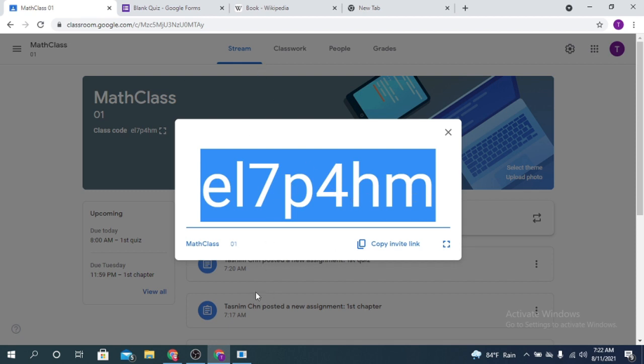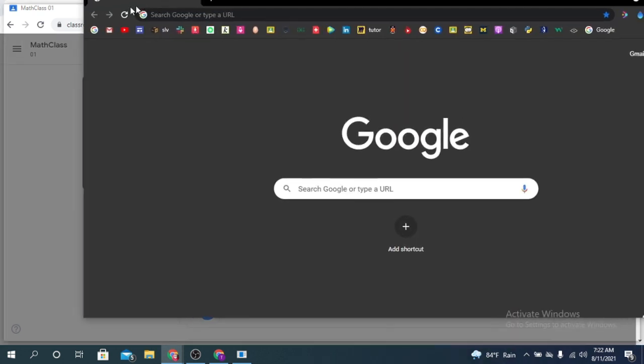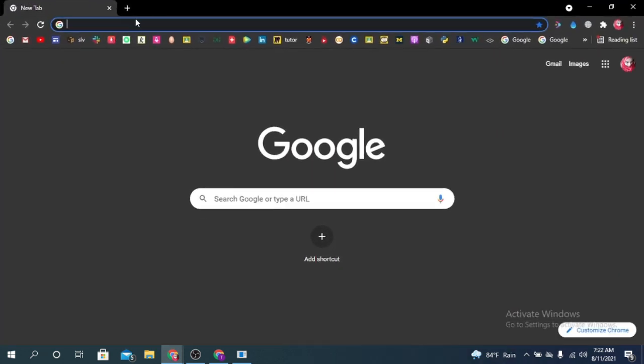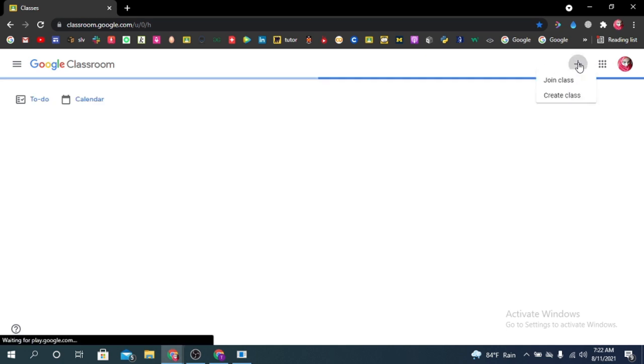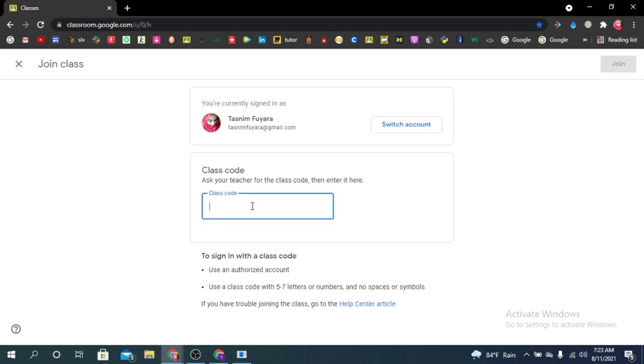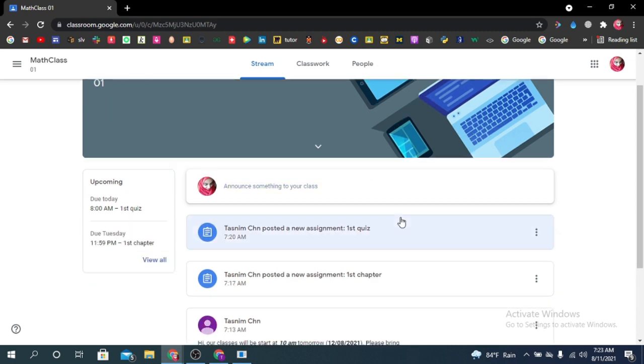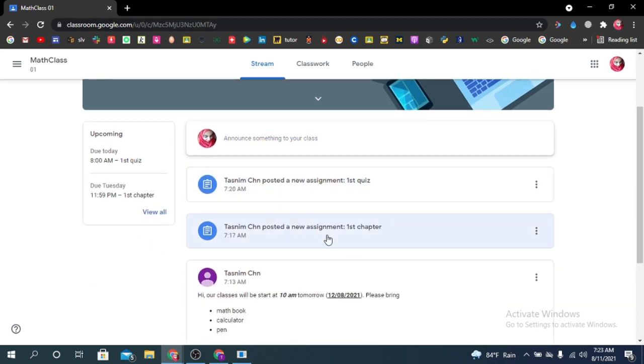And how can a student join? I'm going to show you. I'm going to open a new tab using a new Gmail account and open Google Classroom. What I have to do is create or join a class, and I have to join a class and put my class code here. Now you can find the option like Join, press here, then you will be able to join the class. See, now I am joining this class as a student.